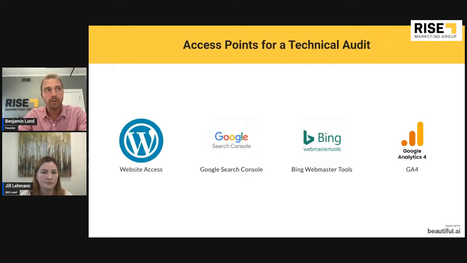Now, when we start an audit, what are some of the access points that is recommended just to make sure that we're getting all the best information possible to put together technical SEO recommendations? So like you just mentioned, sharing all these access points is going to give you the most accurate and in-depth review during that audit for any technical SEO issues.